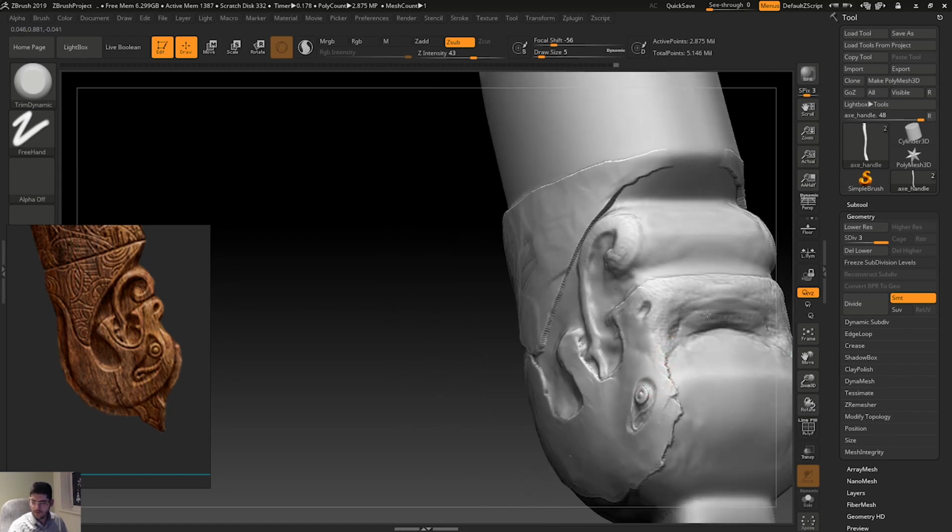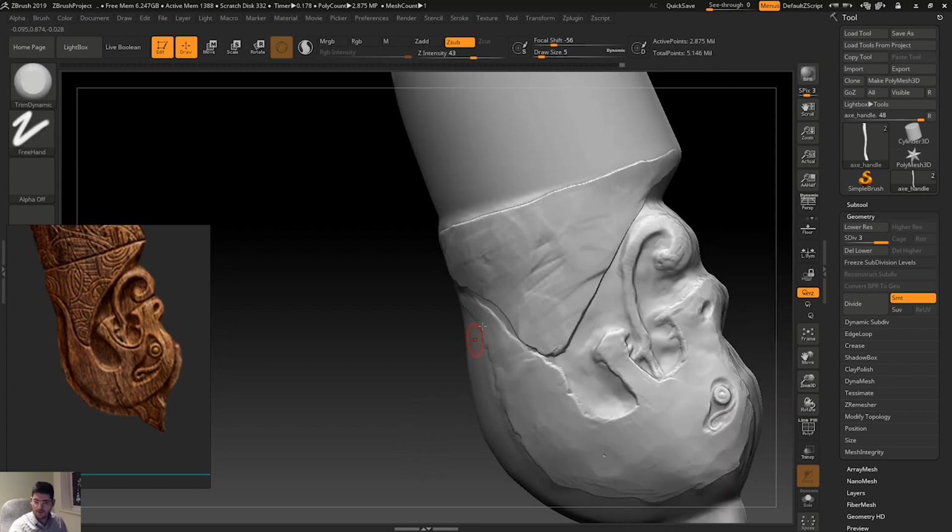Okay. So again, we need to do some more. You see, we cannot have these pores all around, so we'll have to add some more details here. And then we want to do a trim dynamic on this as well. Yeah. And now we want to get to a stage where we start adding some more details to it.